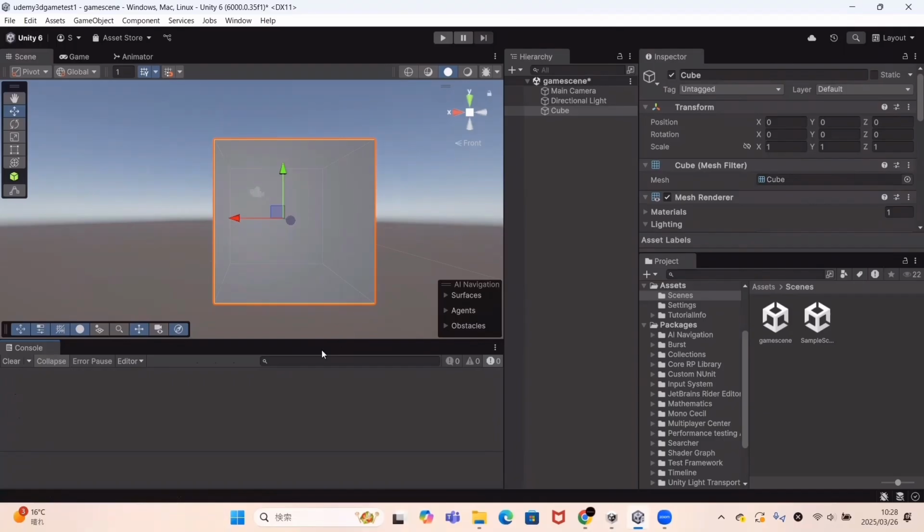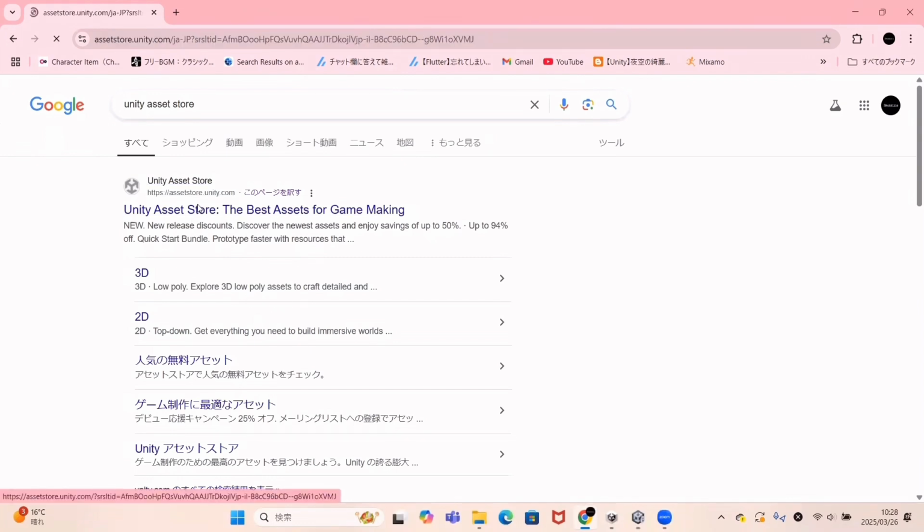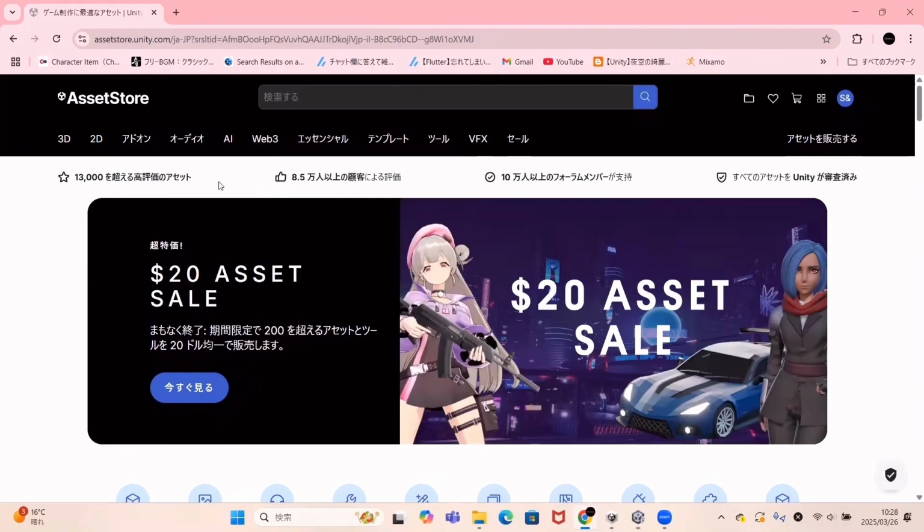Now let's import the necessary assets for creating MetaQuest apps from the Unity Asset Store. Please open your web browser and search for Unity Asset Store. You should see "Unity Asset Store, the best assets for game making" in the search results. Click on this link to open the Asset Store.